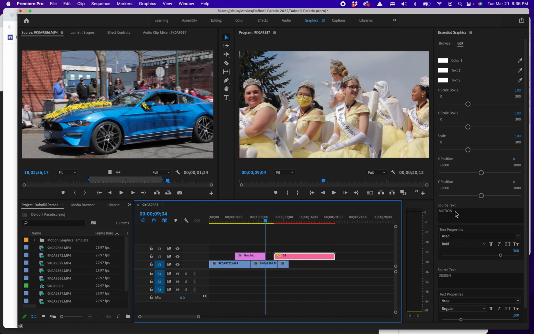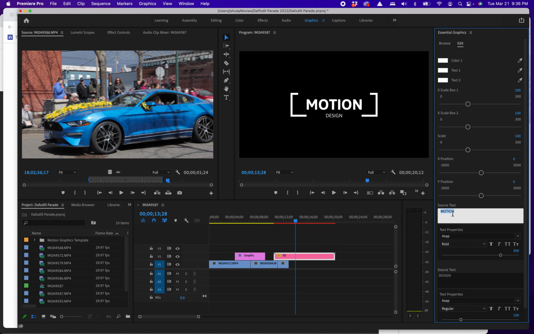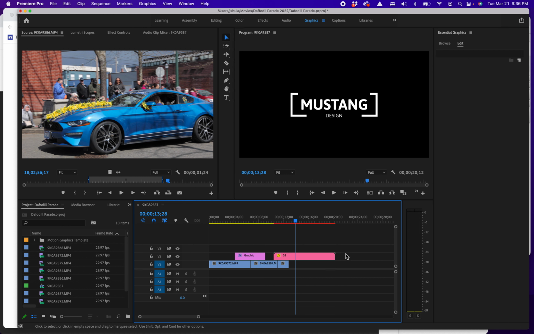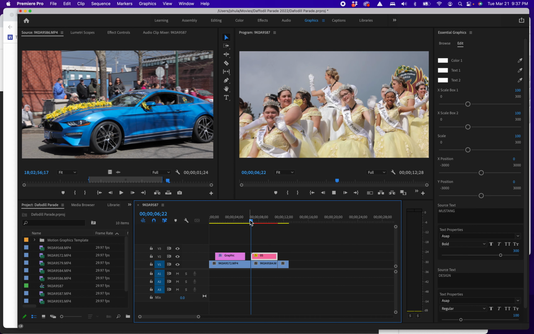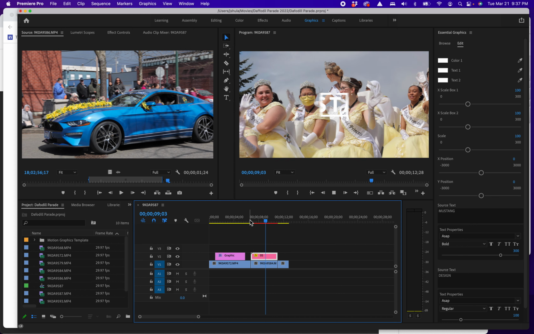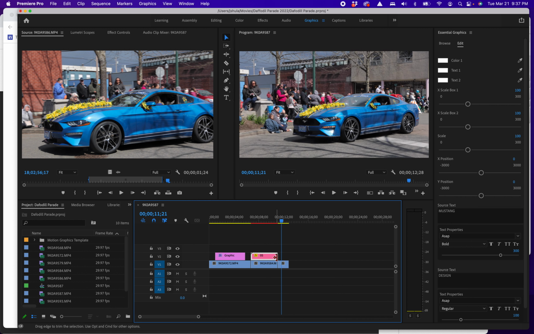Like here it says motion, but what if I wanted to say, okay, that's a cool car there, I'll say Mustang. And it'll change it to that. I'm going to move this over just so you can see what's happening. But watch, play it, and so Mustang shows up. Now you notice I shortened it.